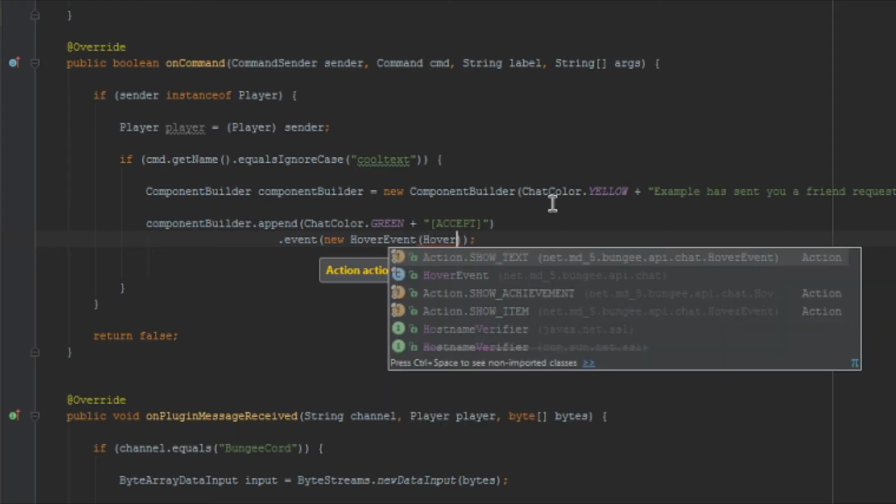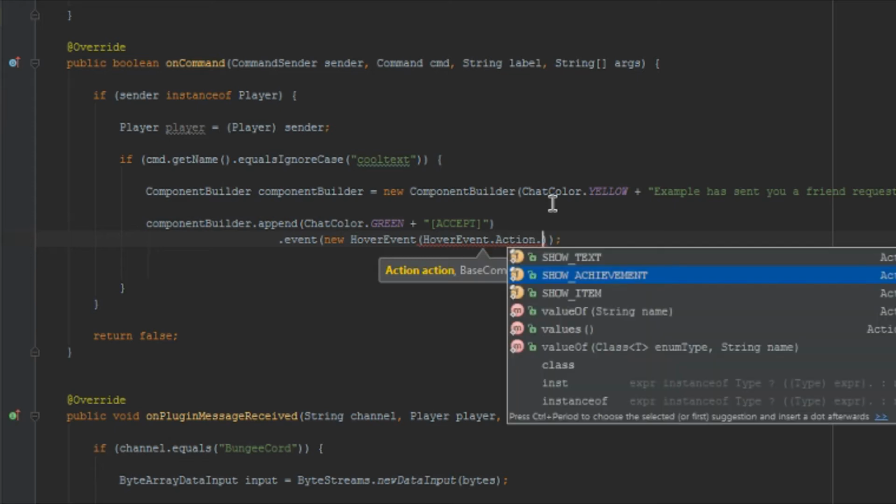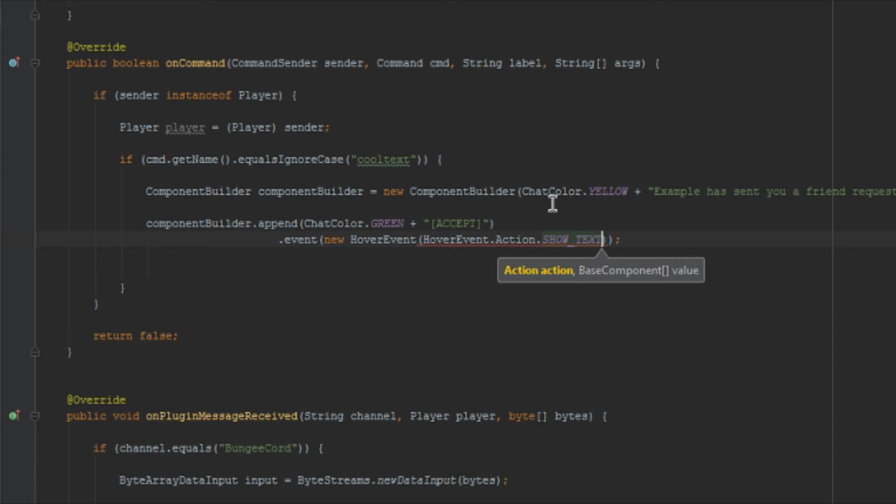So you want to go to HoverEvent.Action: SHOW_TEXT, SHOW_ACHIEVEMENT, SHOW_ITEM. They're pretty self-explanatory. This one shows achievement information, this one shows an item. You've probably seen it on servers before, especially show text. And if you guys want to mess around with them, you can. Show text.